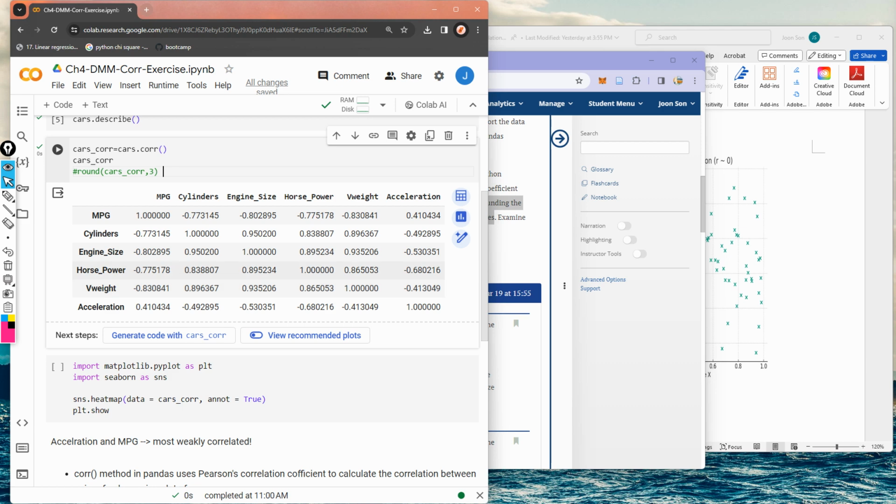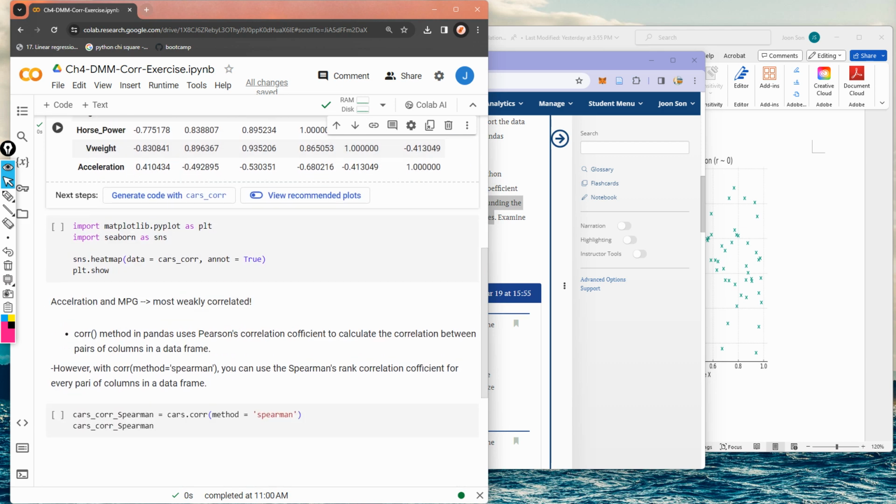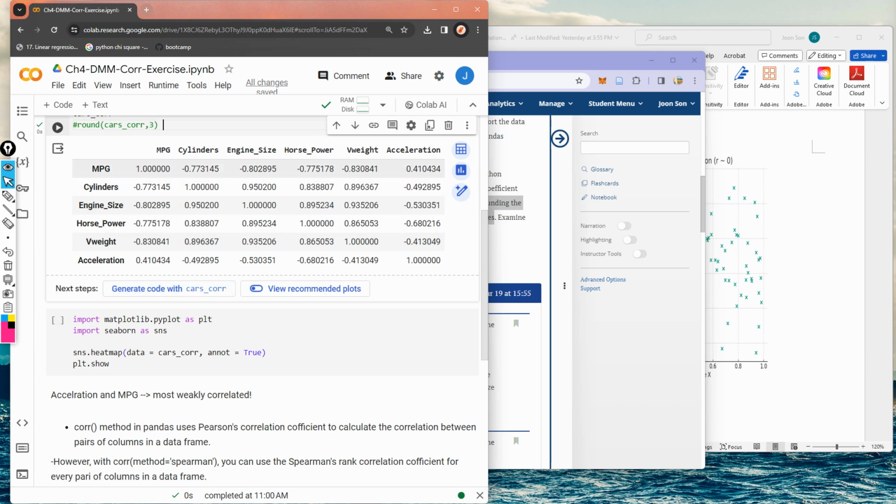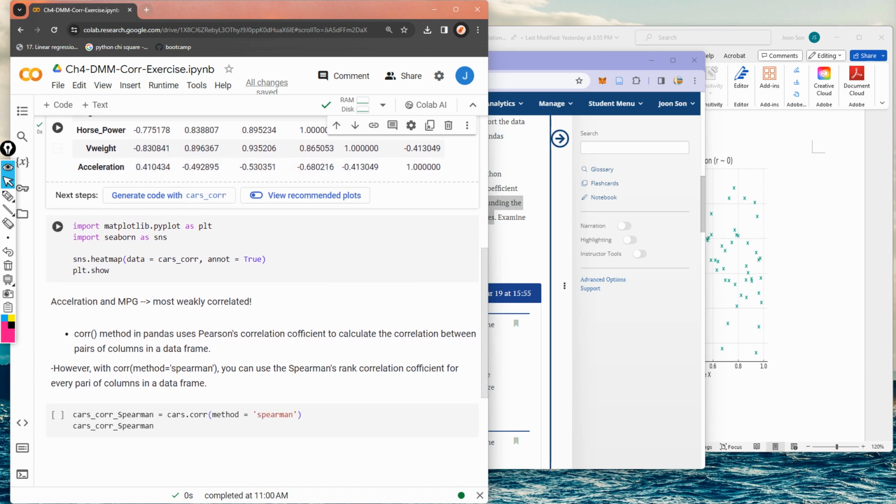But I would like to add one more thing. I would like to represent this correlation coefficient matrix using a heat map. This is a very popular way, and this is something I recommend. For the visualization, you need to import matplotlib and Seaborn. These are the 2 most popular Python packages for visualization.